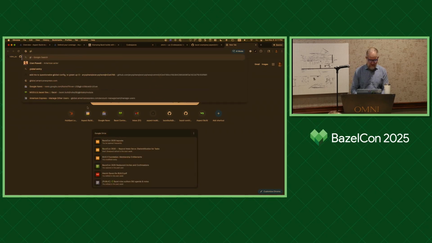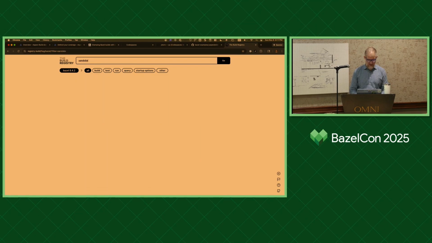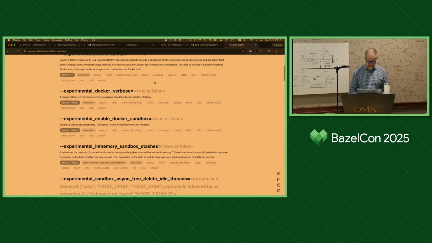Here's a quick tip. The folks at BuildBuddy made this build registry that has a flag viewer that is version aware and has a search box. So you go to registry.build. You don't even have to memorize the URL. It's this little flag icon here in the corner. So yeah, the flag we were looking for here was Sandbox Network. So here's all the Sandbox flags.